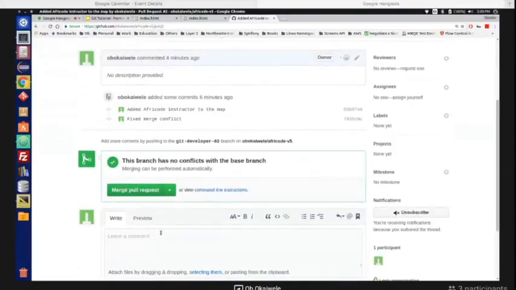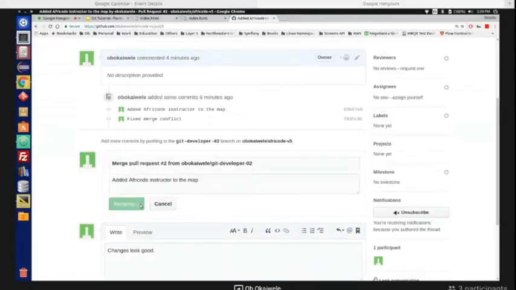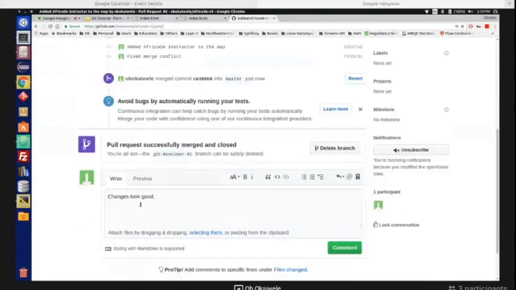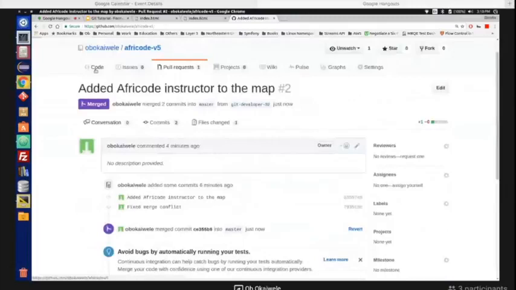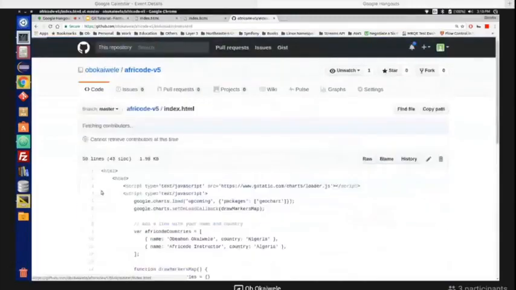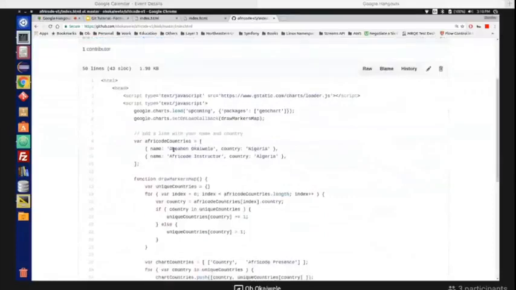And say, okay, just add a comment, say, changes look good. We'll merge the pull request. Okay, so this has been done. Now we can delete the branch. So if we go to the code and we can check the code, we can see that now we have these two, Nigeria and Algeria.